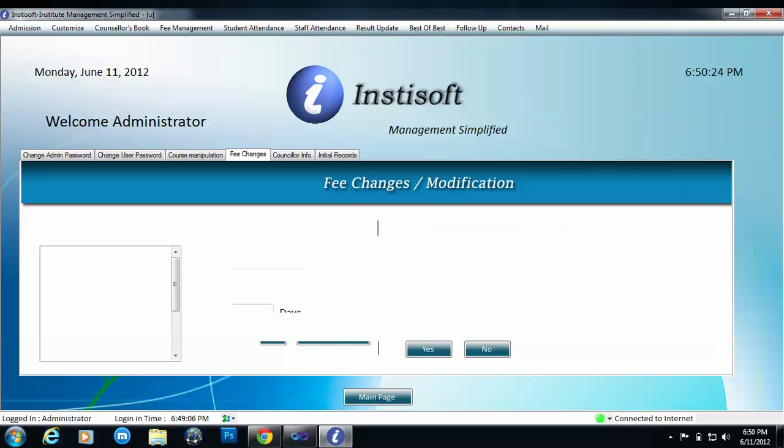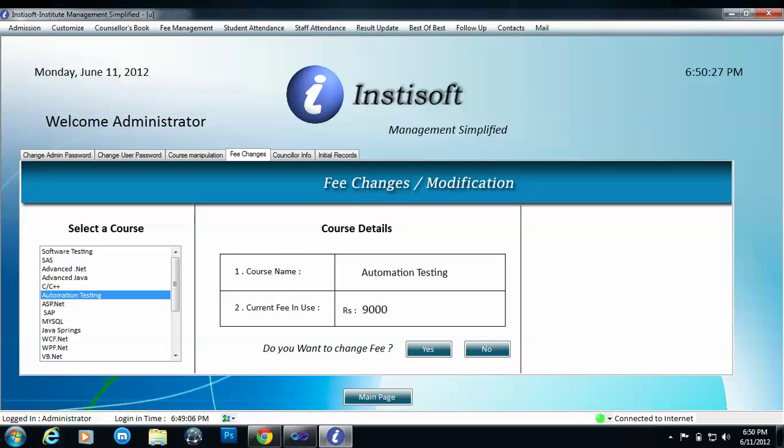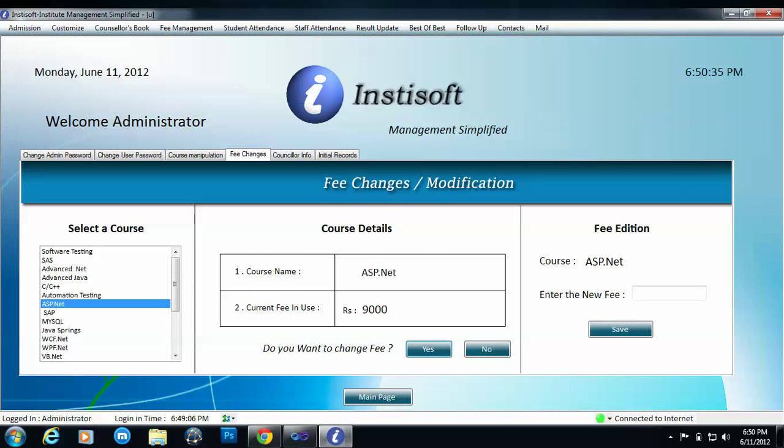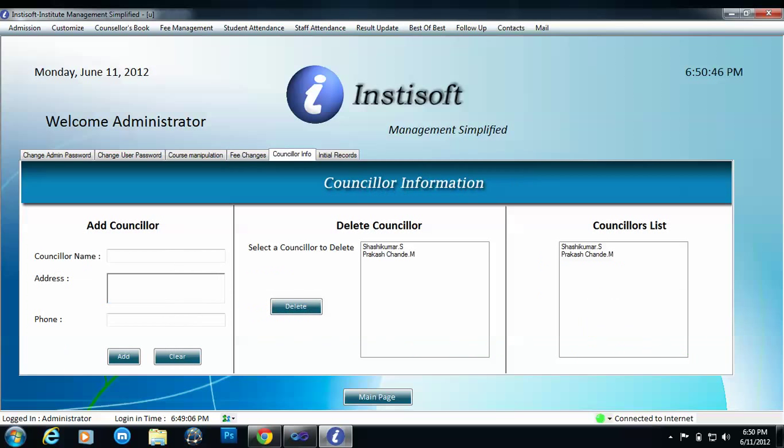The next option is fee changes. The fee of courses in an institute never remains the same, and that's common for all institutes. So we can select a course. For example, the course fee for ASP.NET has become 10,000. The current fee is 10,000, so we can change it. You can see immediately it gets changed. That is reflected again in the admission process. Here we can add the course counselor and we can delete the counselor. That is the privilege which is given here.